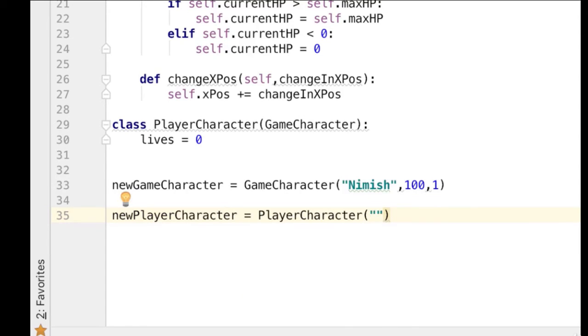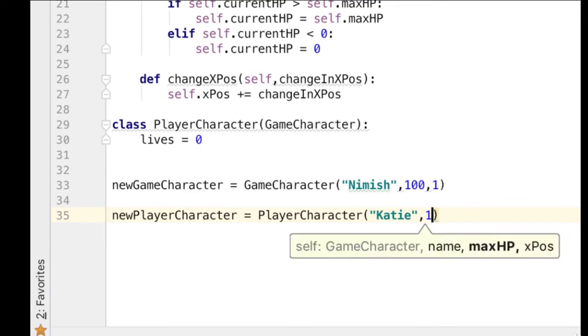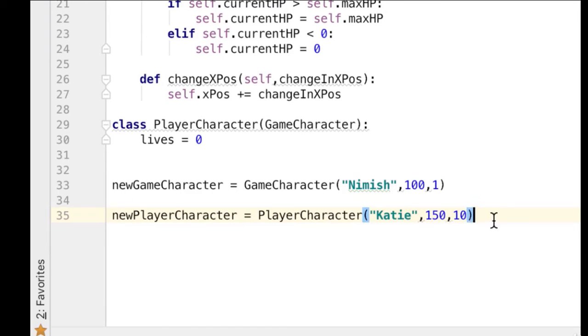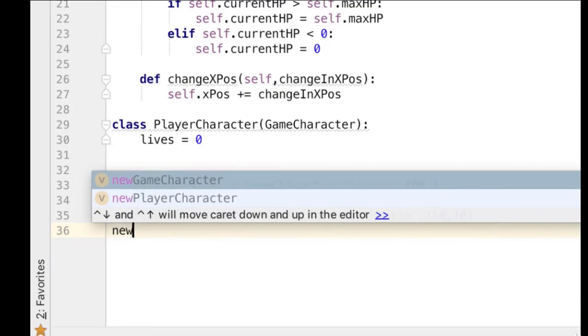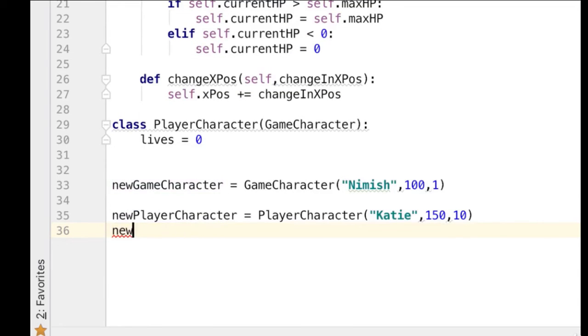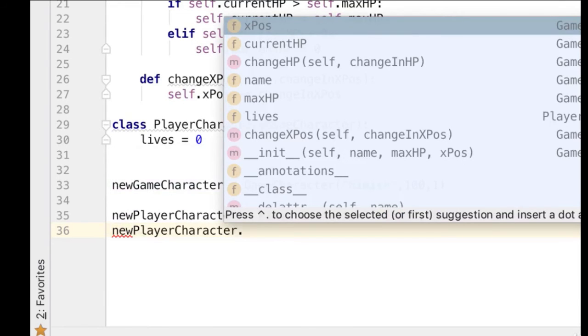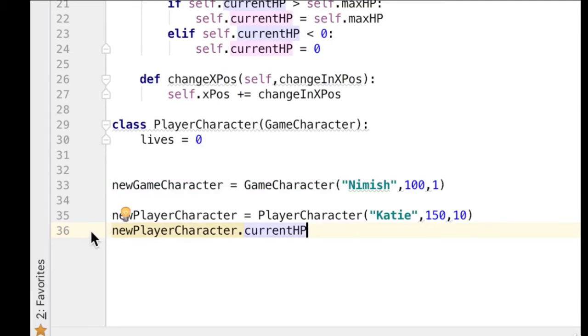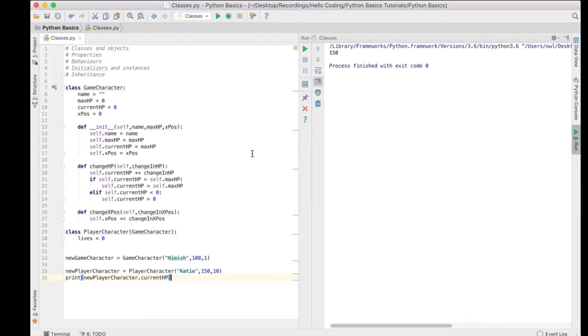So if I put in some name, let's go with something like Katie. I don't know, first female name that came to mind. This one has 150 hit points this time and starts at exposition 10. Now again I have access to all of the same properties. This time I need to call new player character dot, for example, my current hit points, and if I want to print this out, then I could do so. So let's just run this. I get 150 being printed out because I'm now printing my new player character's hit points.